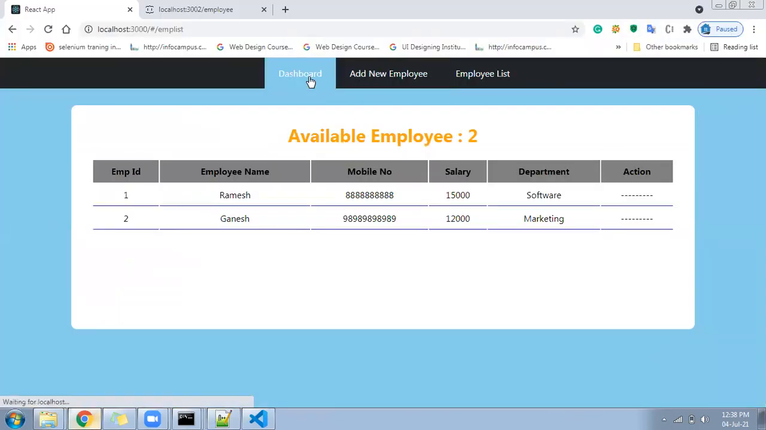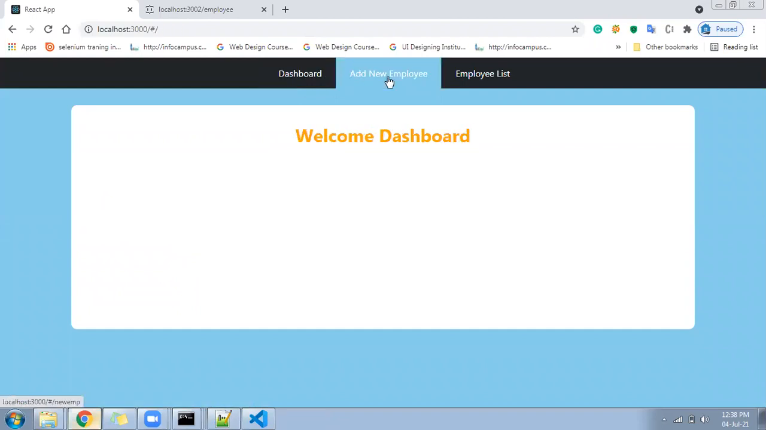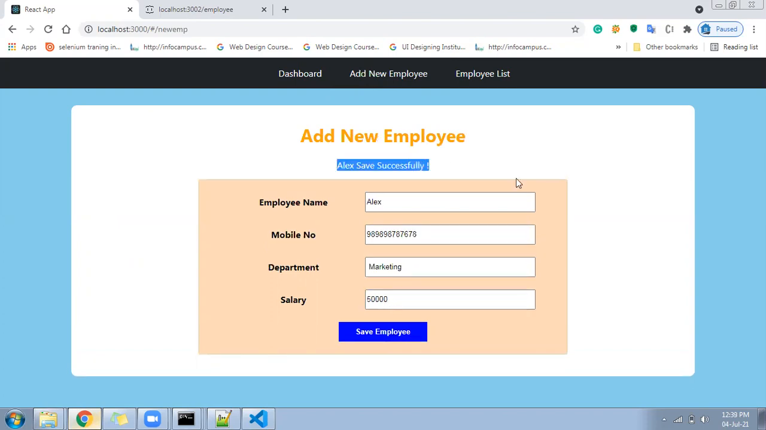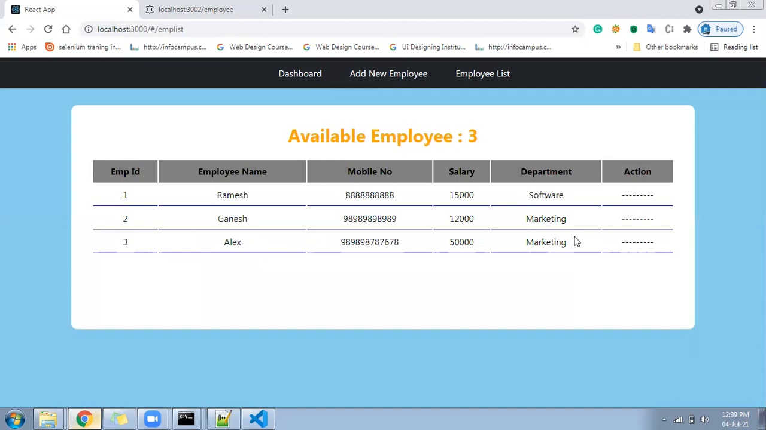The dashboard is empty as of now. I'll go to the new employee page and enter the details, a name called Alex, and then the mobile number. After that, I'll enter the department, marketing, and then the salary, somewhere around 50,000. Let me click on the save employee button. You can see it says Alex saved successfully. Let me go to the employee list page to see whether my employee got added to the list or not. You can see Alex is added here.